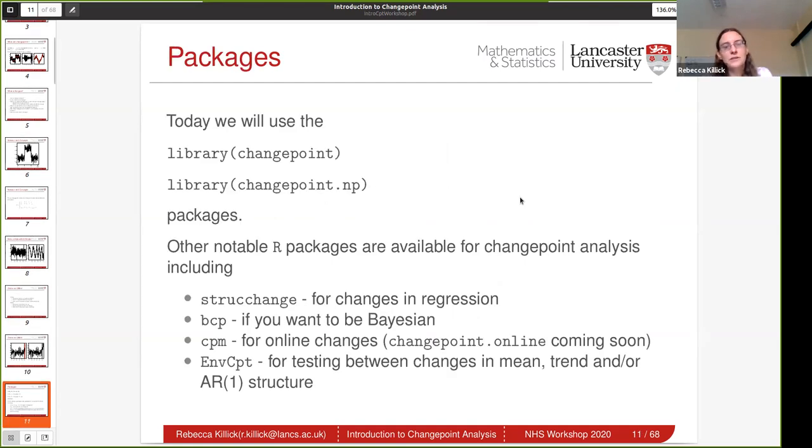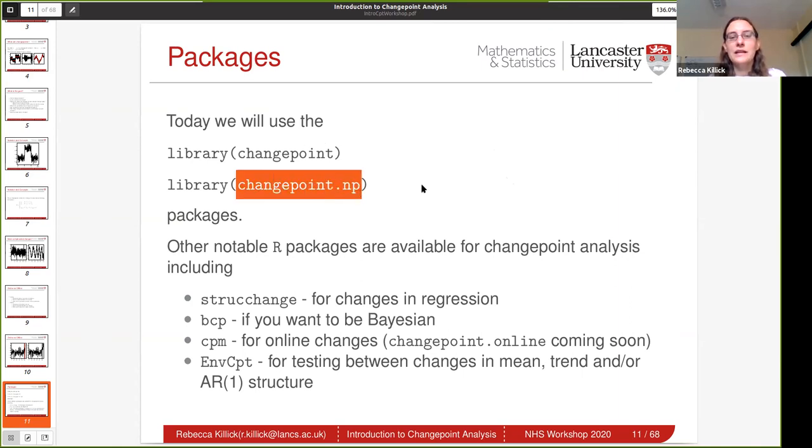Okay. So today we're going to be using two different change point packages on CRAN. One is changepoint, and that's going to be our parametric package here. And the other one is changepoint.np, that's the non-parametric. Hopefully you've managed to install them on your own system if you're using your own setup, or you'll be using the cloud setup.